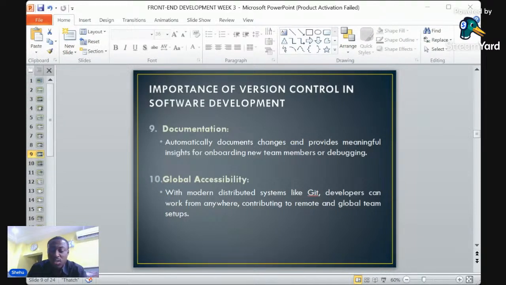I'm sure some people will be asking, why are we talking about Git, Git, Git? What is the advantage of using Git? One of the main advantages of using Git is that it enables distributed development and remote collaboration.